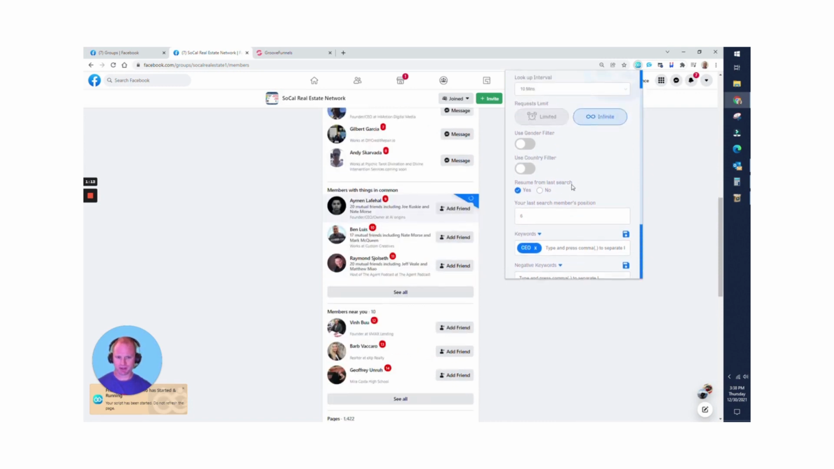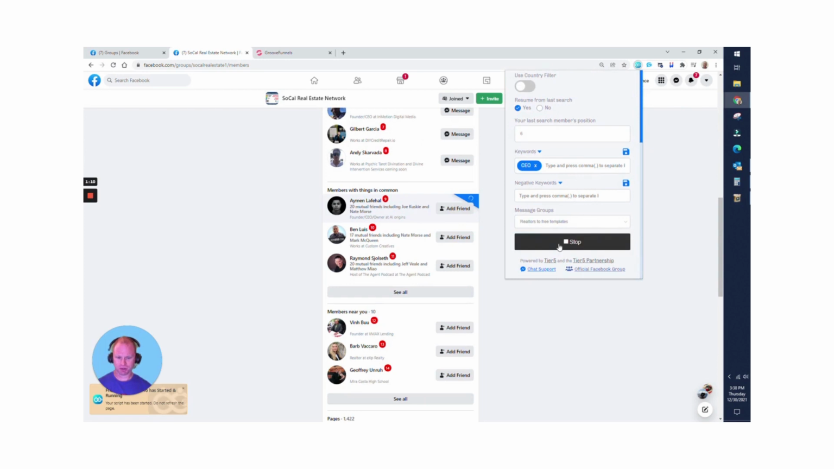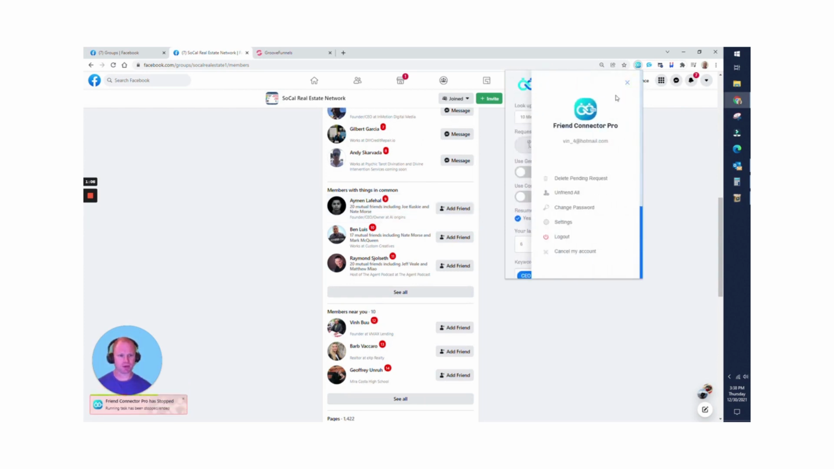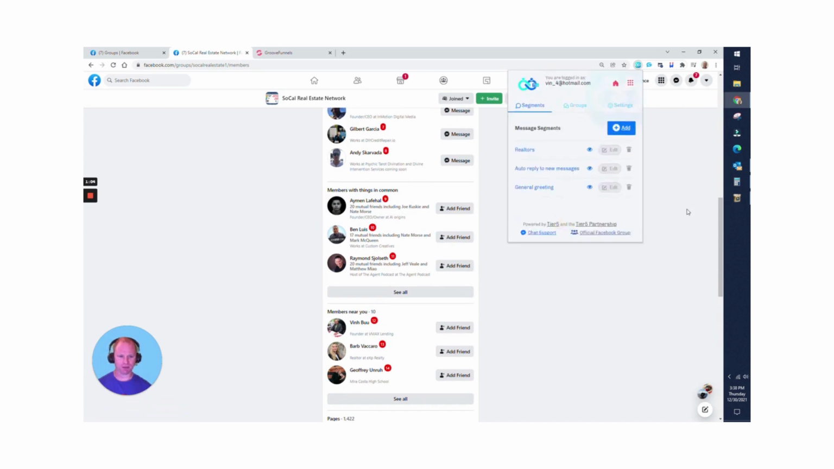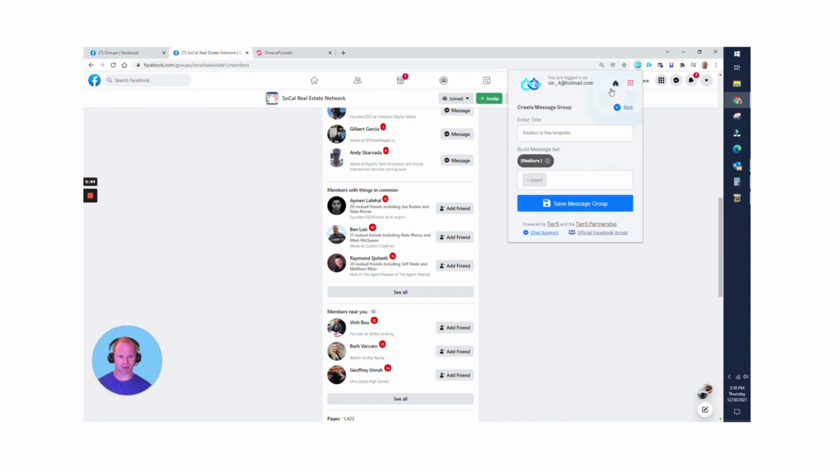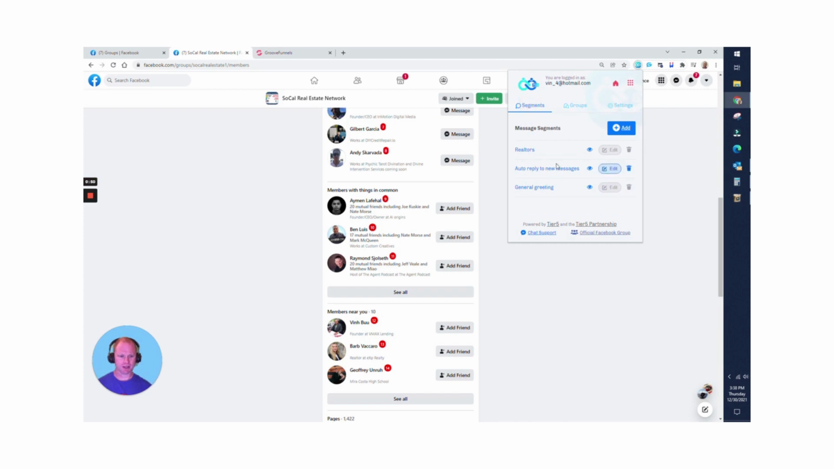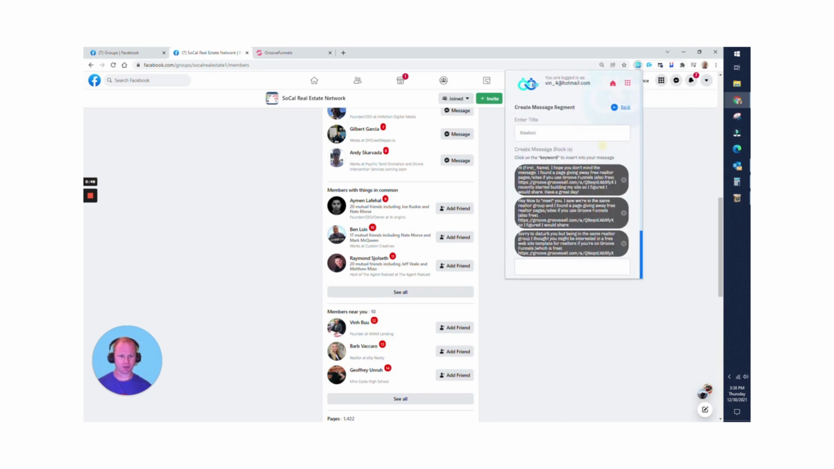This is just for demonstration purposes, so I'm going to click stop for now and quickly show you how that's configured. In the settings, we've got segments and groups. Groups are the realtors that I've got, and it's just this one group here. Then segments, again, would be all the different message templates.